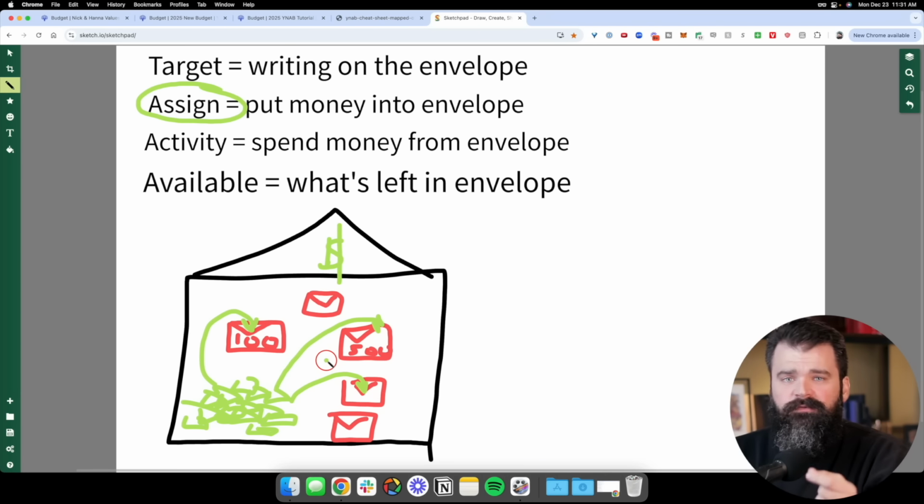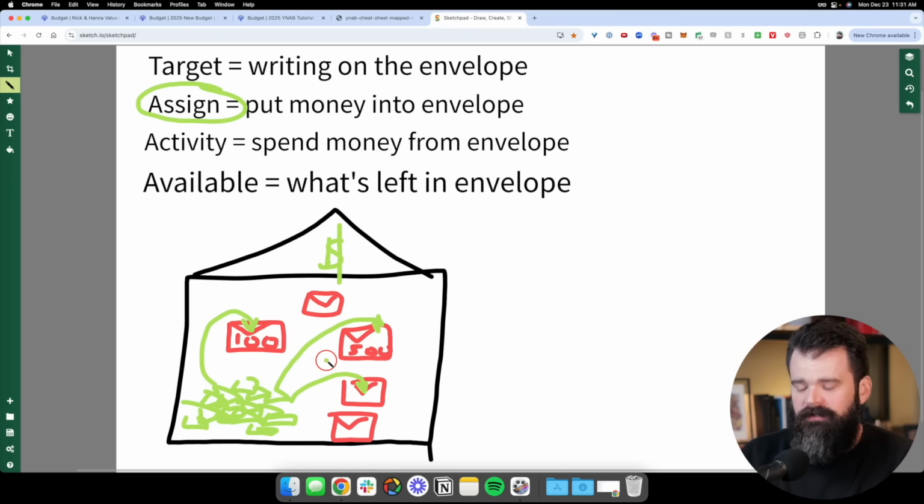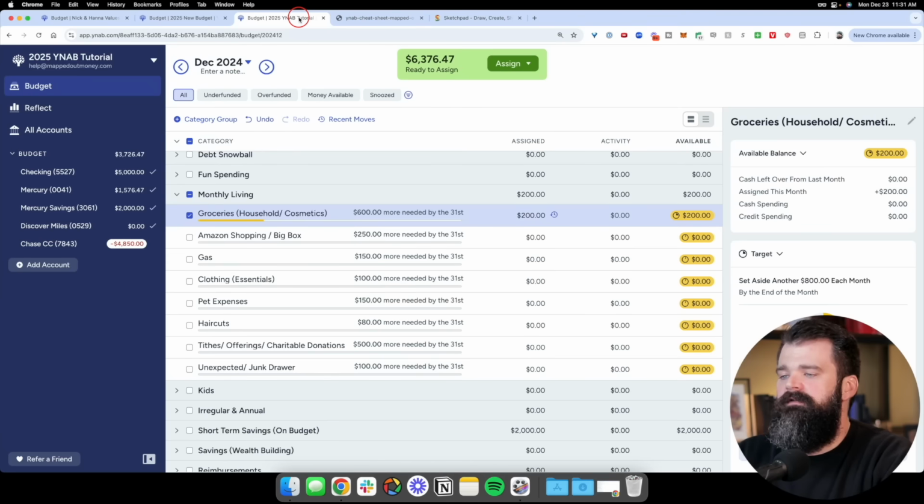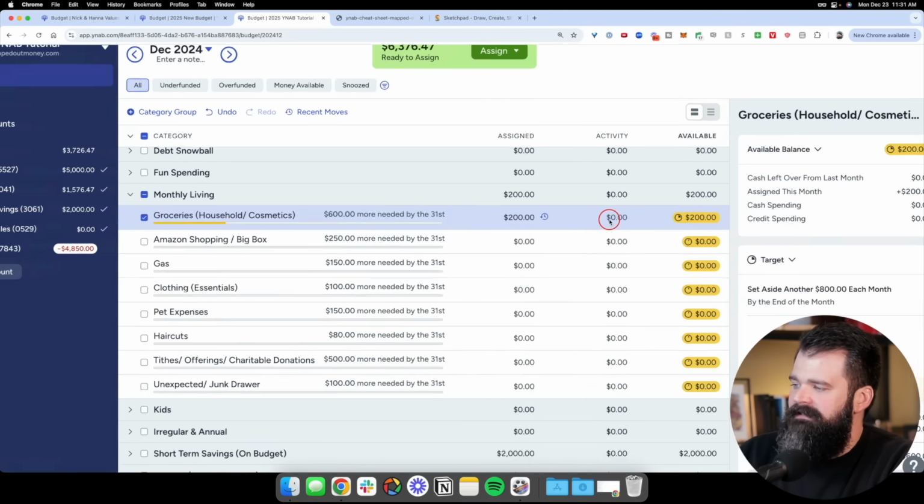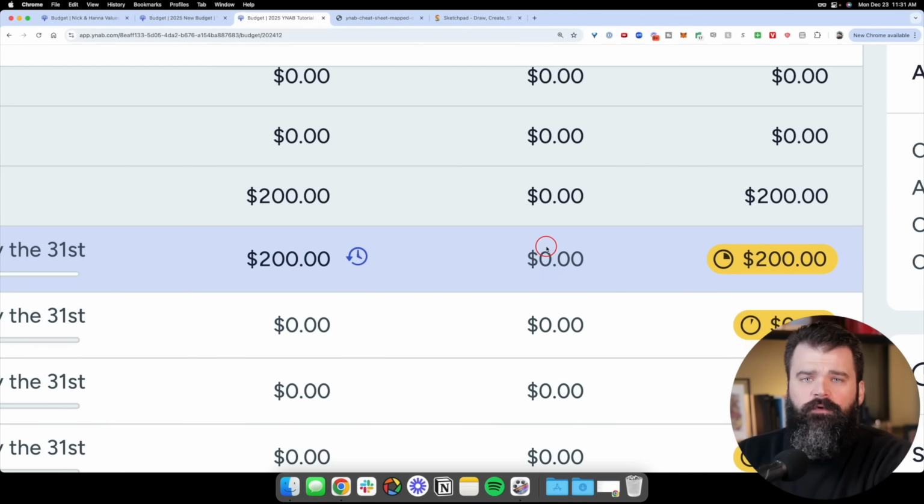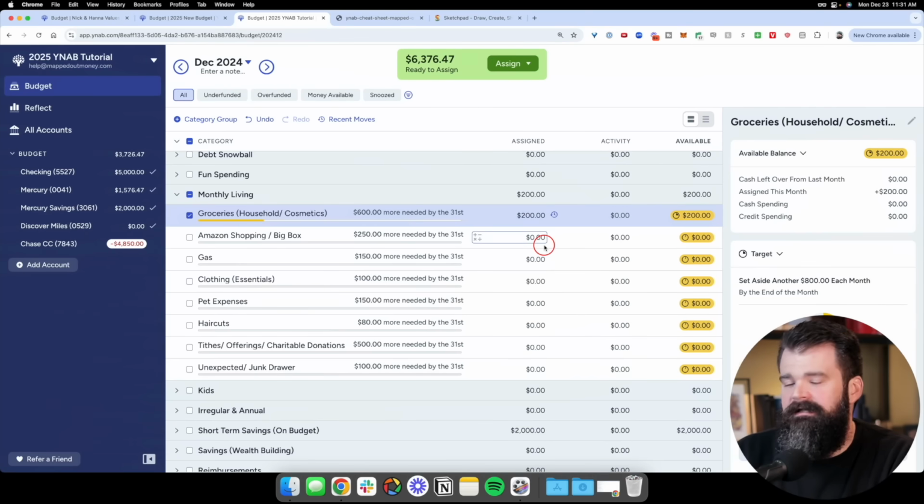Now, I want you to pretend that when I go to the grocery store, I literally take the envelope with me. I get up to the checkout line and then I pull money out of the envelope and pay the cashier for my groceries. That is activity. Activity is when you spend money from the envelope. The activity column in YNAB is going to get automatically populated when you import your transactions from the bank.